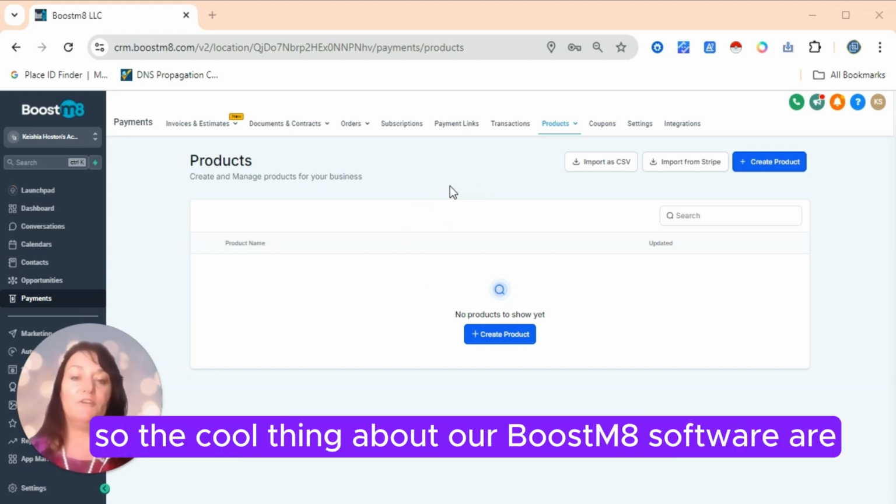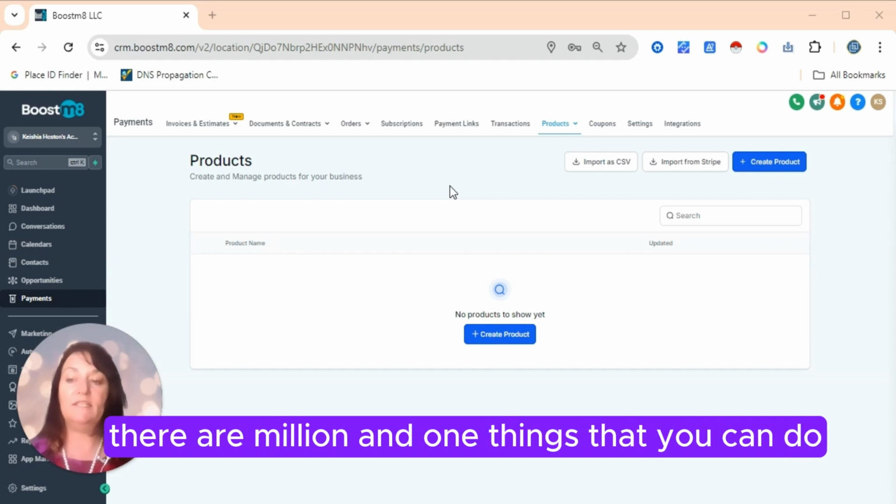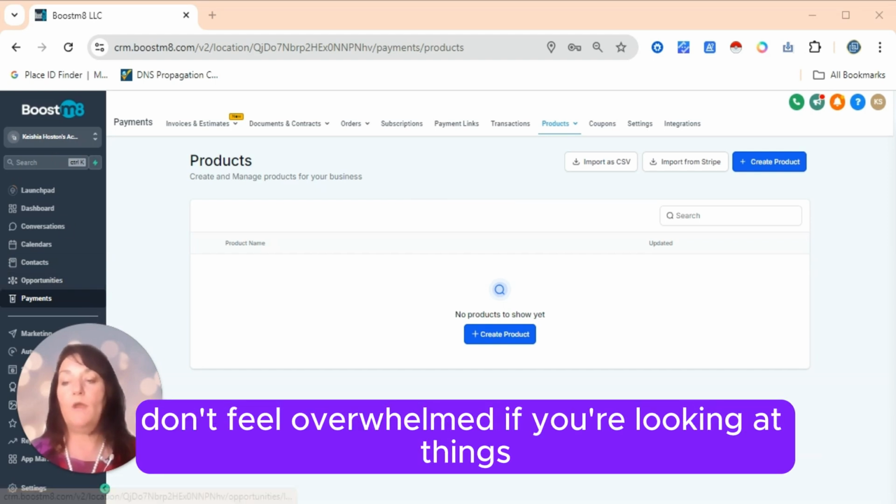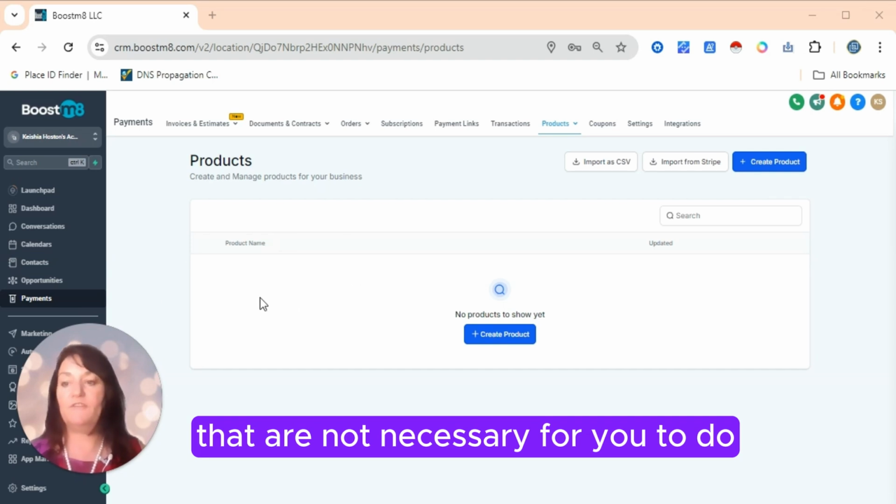So the cool thing about our Boostm8 software is that there are a million and one things that you can do. Don't feel overwhelmed if you're looking at things that are not necessary for you to do.